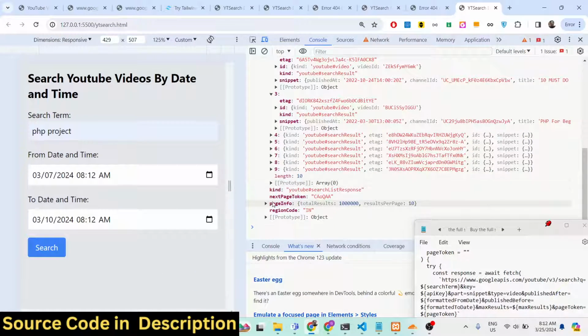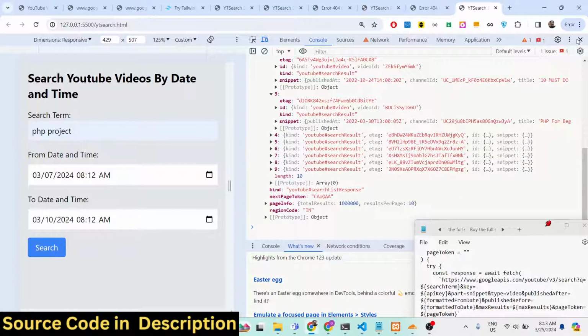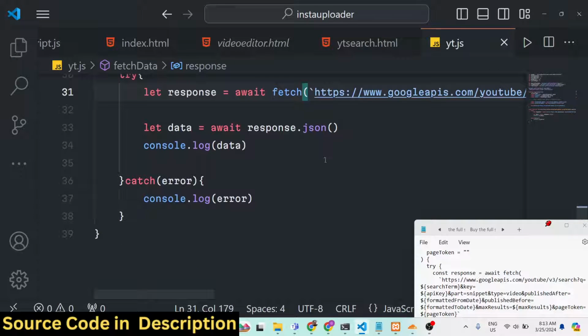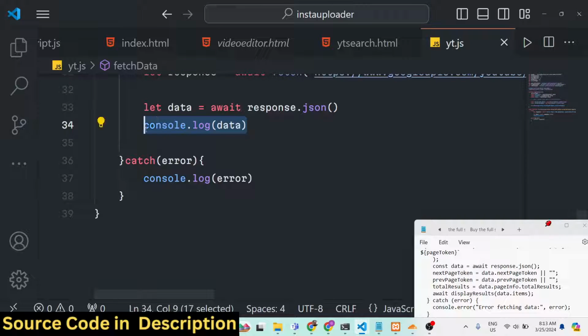You can see total results, it's around 1 lakh. Results per page is 10. So we will use this information for the pagination, and this is the actual next page token that we got. We will use this next page token to construct the pagination, and now this is exactly what we want. After we got this information, we need to store this next page token.